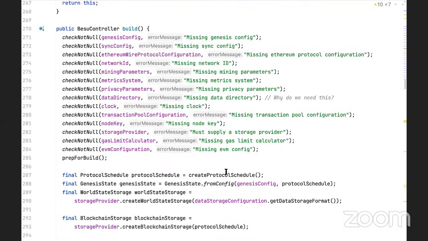The build method is used to check that you're building correctly the domain object that you wanted to build in the first place. So it's doing all sorts of interesting checks, such as, if it's null, then there's not going to be a good Besu controller. Therefore, we need to make sure it's never null.